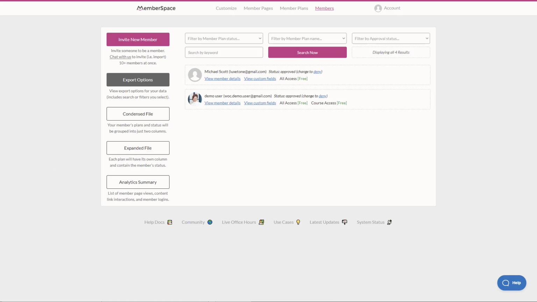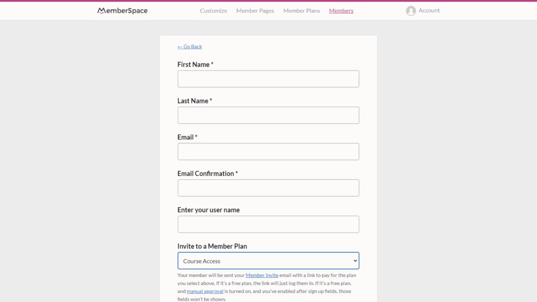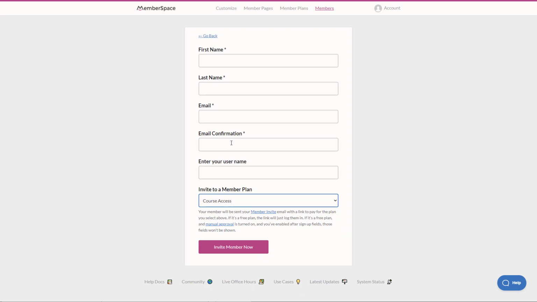And lastly, let's take a look at the Invite New Member option. So just in case we're not allowing signups on the site or we want to manually add a new member, let's invite a new member. You can see it brings us to a page where we simply fill in our member information: their email address, their username, and the plan that we'd like them to be on. And then they'll receive an email invite where they can pay for the plan and log in after that.